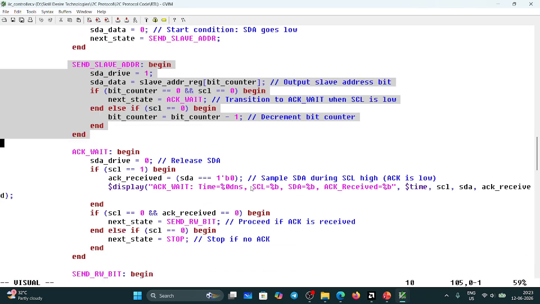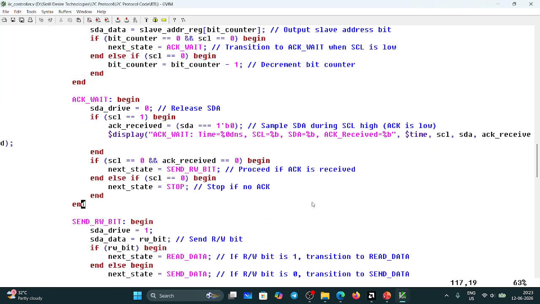And after that, acknowledgement. During this acknowledgement we need to release HDA. HDA drive we need to make as 0 and SCL equal to 1. Then ASIC received equal to HDA equal to 1'b0. This samples HDA while SCL is high. Then $display, which displays in the TCL console: ASIC wait, time, SCL, HDA, ASIC received. I want to see this in the TCL console.